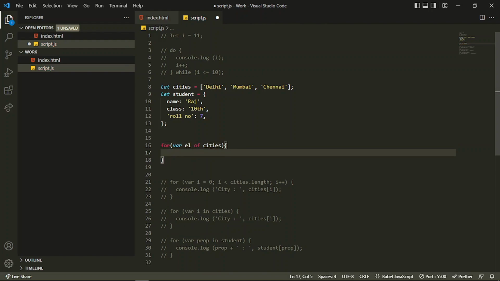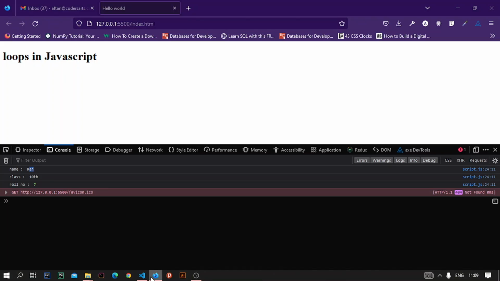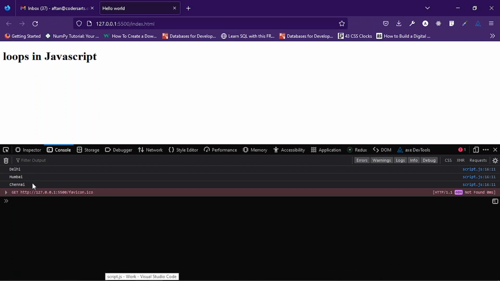It only works on iterable objects, just like arrays and strings. Those are iterables, so that's why we can use them. Now if I console log this element, we can directly get the value. Instead of specifying the index or i variable in square brackets, we'll directly get the element from the array. Let's see that. You can see we are getting the values directly: Delhi, Mumbai, Chennai.